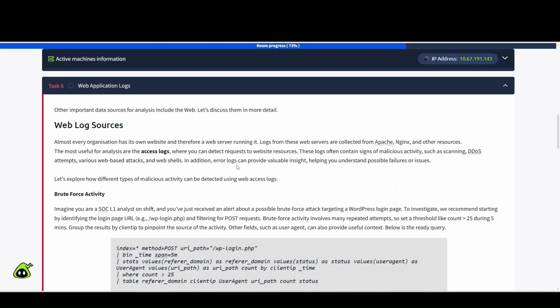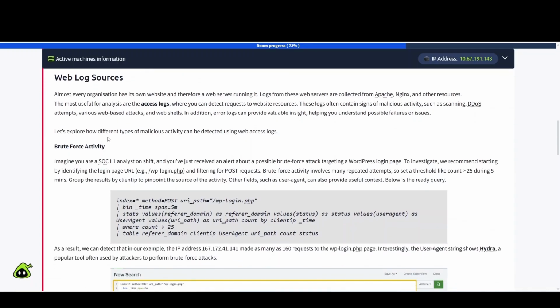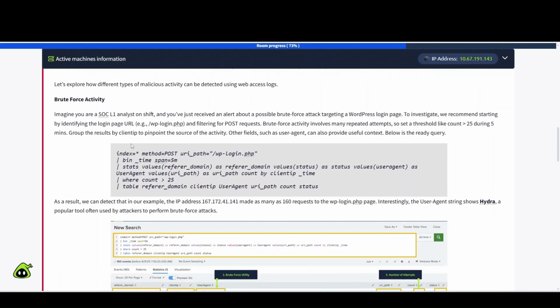In addition, error logs can provide valuable insight, helping you understand the possible failures or issues, like I was talking about earlier about the payload information. Let's explore how different types of malicious activity can be detected using web access logs. Brute force activity, my favorite. Imagine you are a SOC level 1 analyst on shift and you've just received an alert about a possible brute force attack targeting a WordPress login page.